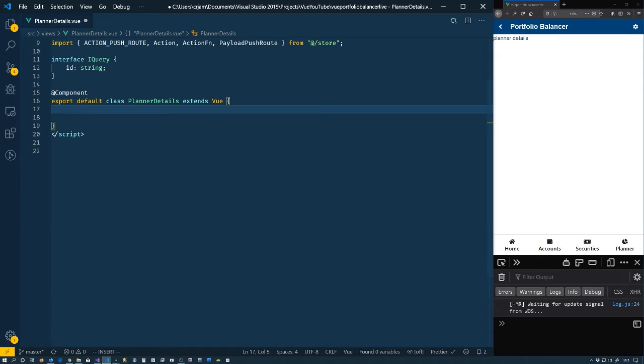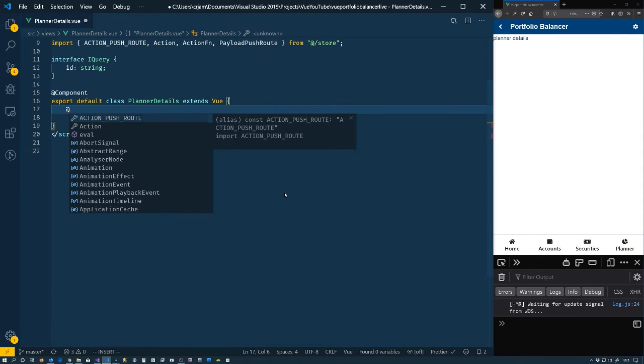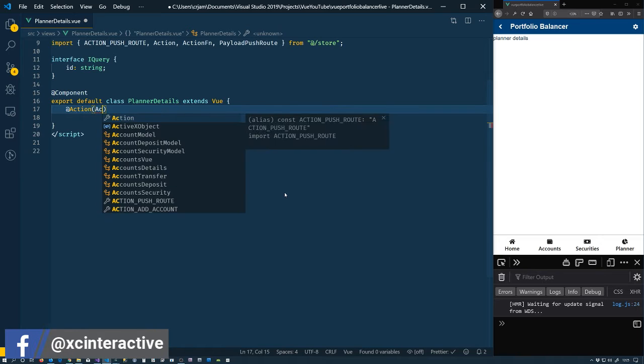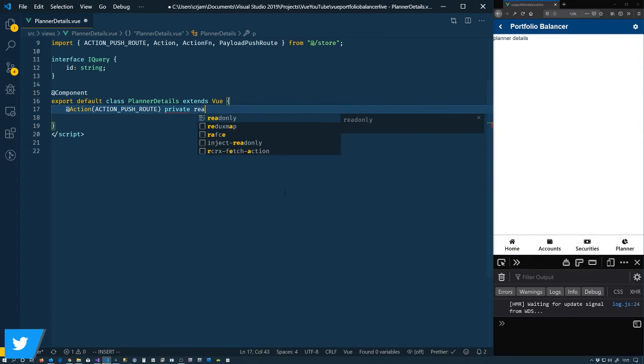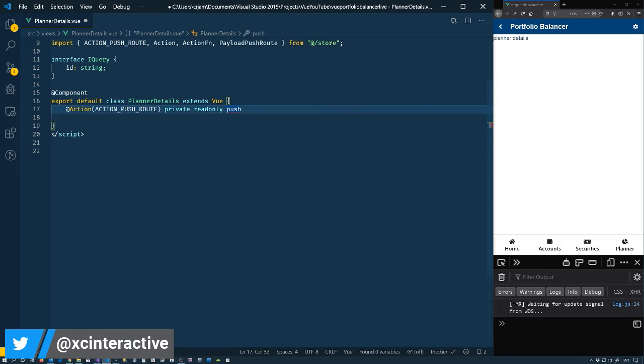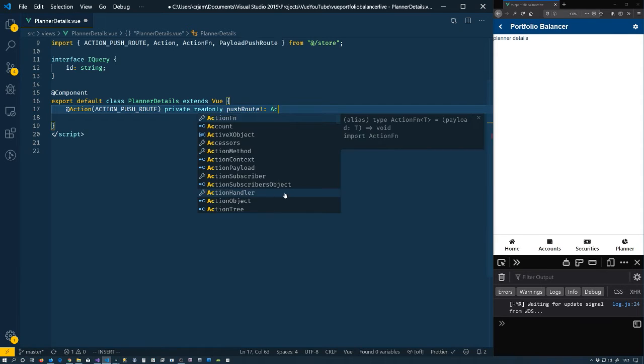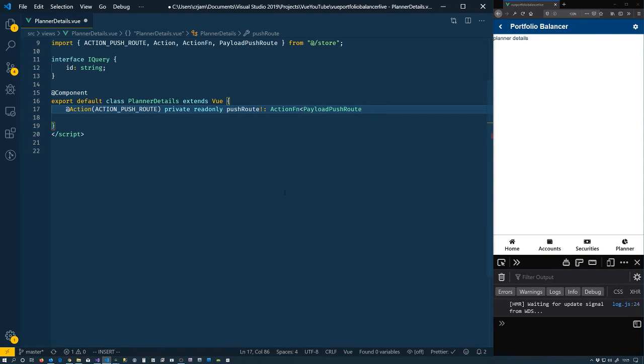Alright, so now inside of our class here we'll have our action decorator, push route, read only, push route, set for us. It's an action function which takes in a payload of push route. Let's use it here, right? So private mounted, just to remind us of what we use it for.